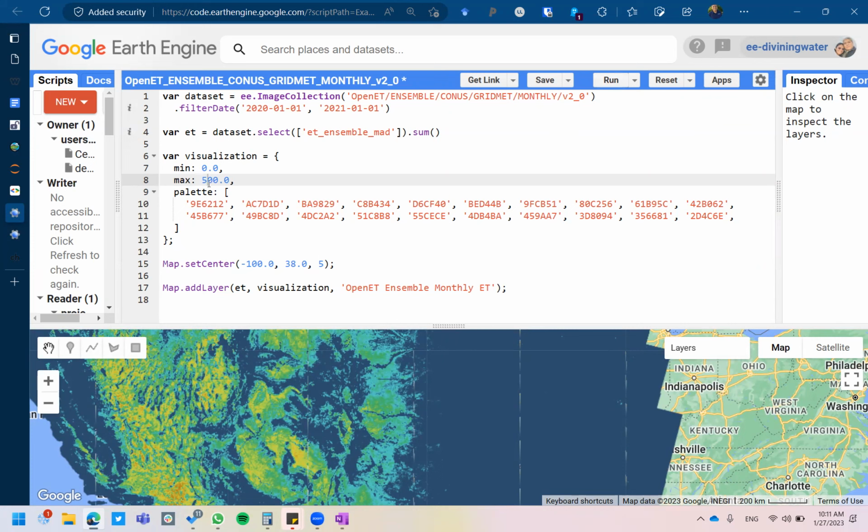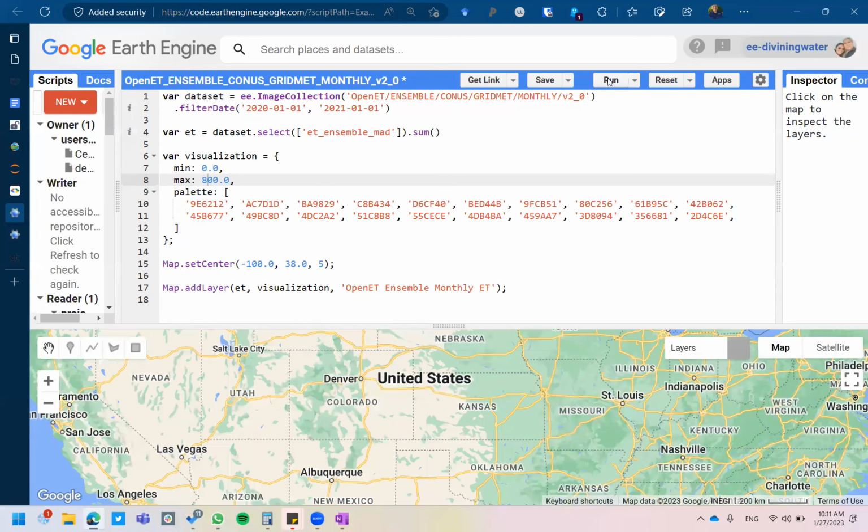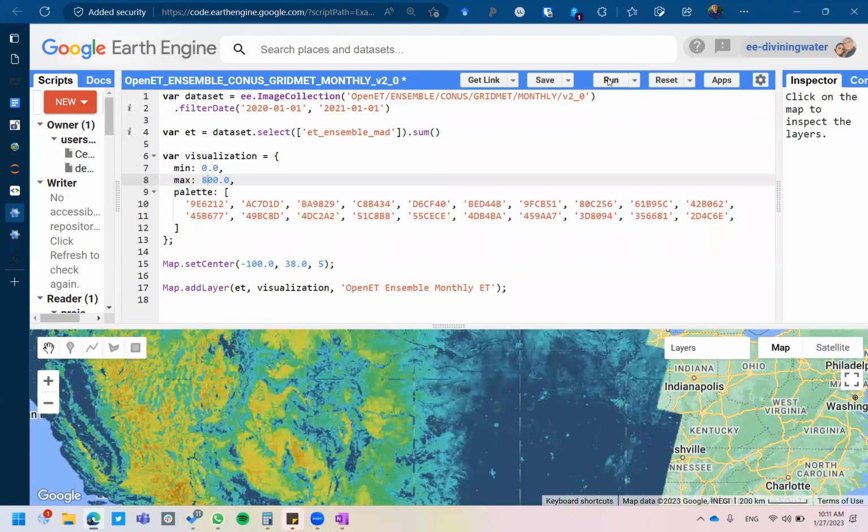So let's change it, look, especially this area, okay? This area. Let me change it to 800. It starts showing up. So as we define the upper and lower limits, we might see more or less detail.